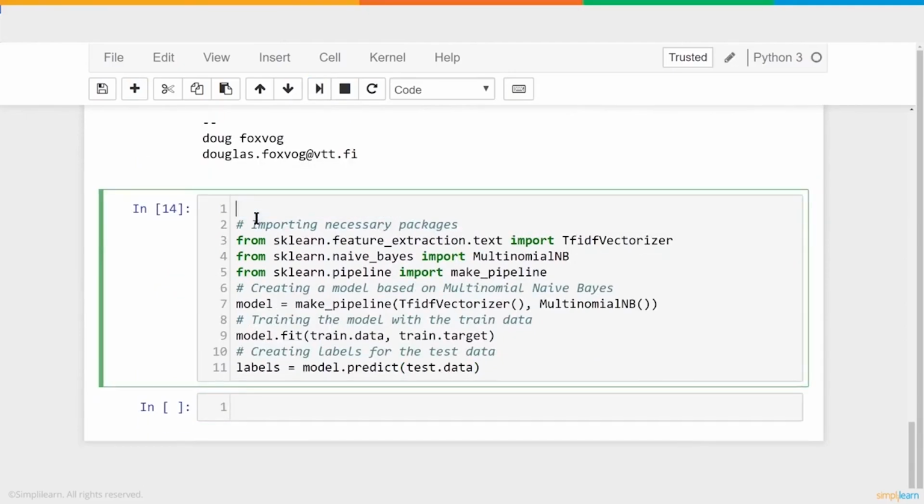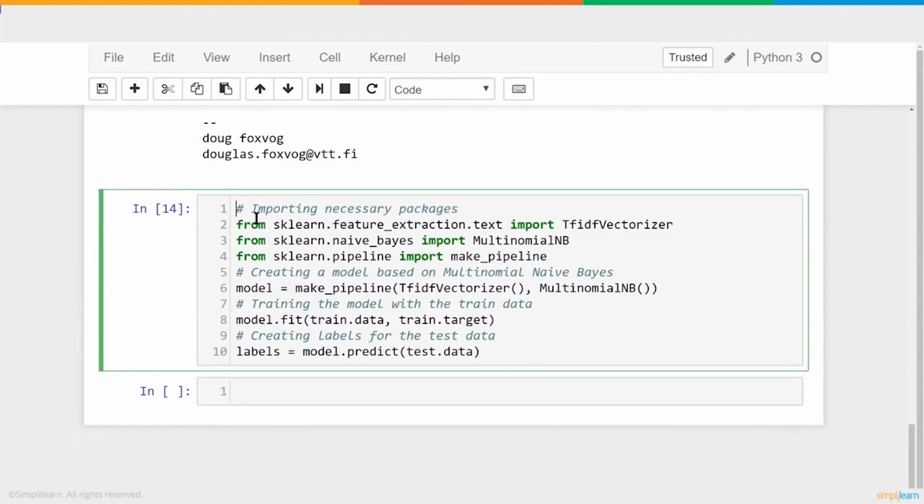So at the top, we had the print module from the earlier one. I didn't know why that was in there. So we're going to start by importing our necessary packages.